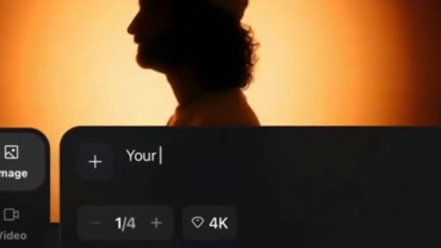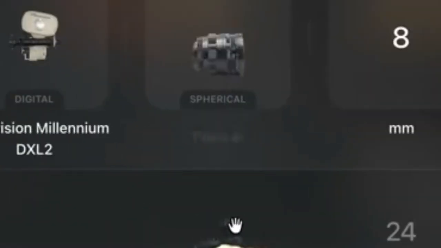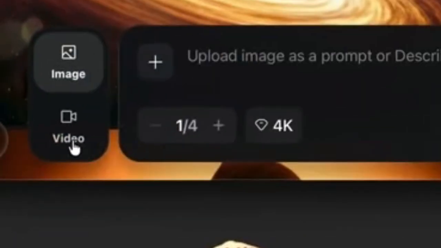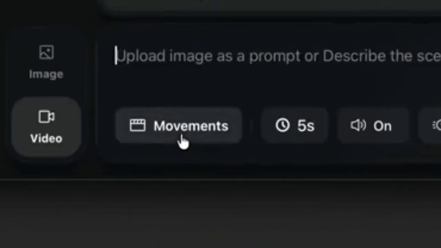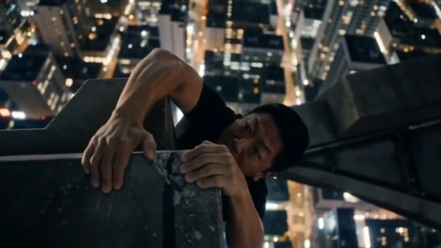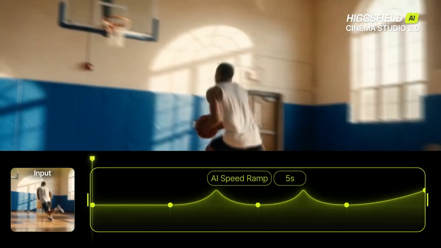Okay, so Higgsfield Cinema Studio 2 is out now and is redefining AI filmmaking. With the Higgsfield AI Video Generator, creators can produce stunning cinematic AI video scenes directly in the browser. No apps, no complex software, just pure creativity powered by AI. Whether you're a filmmaker, content creator, or storyteller, Cinema Studio 2 unlocks next level cinematic production in minutes.